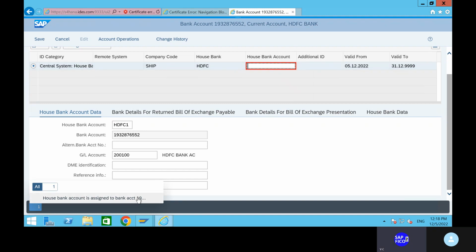House bank is assigned to the bank account. Okay, no issue. Right. Yes. So we have already saved it on 05.12.2022 and valid from the 31st.